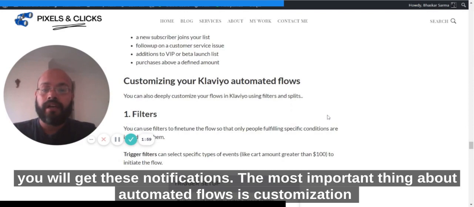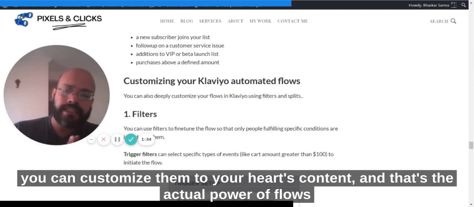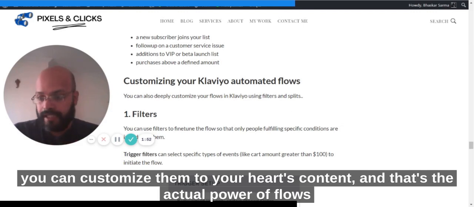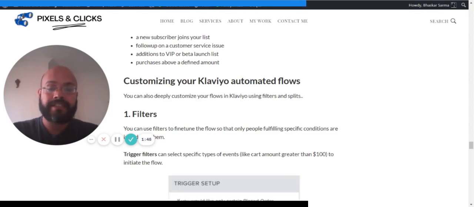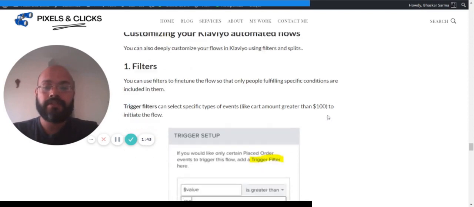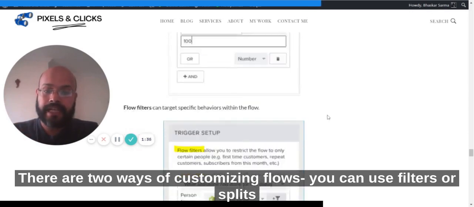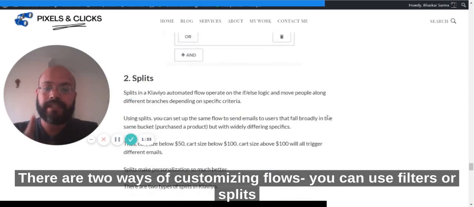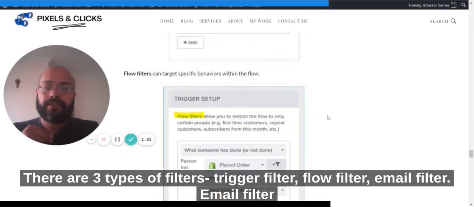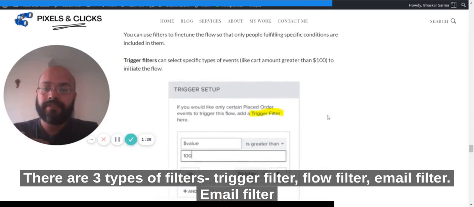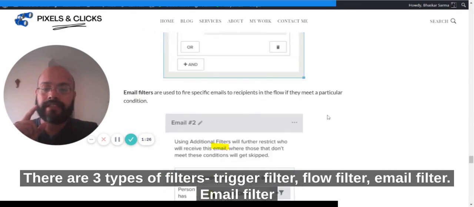So the most important thing about automated flows is customization. You can customize flows to your heart's content, and that is where the actual power of automated flow is. The amount of personalization that you can do with flows. So there are two types of ways in which you can customize the flows. You can do it with filters, and you can do it with splits. So filters, there are three types of filters. There is a trigger filter, there is a flow filter, and there is an email filter.